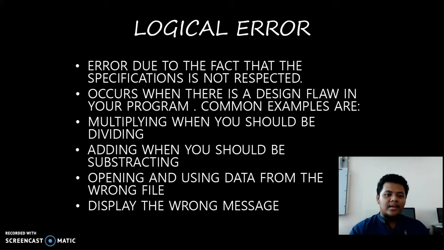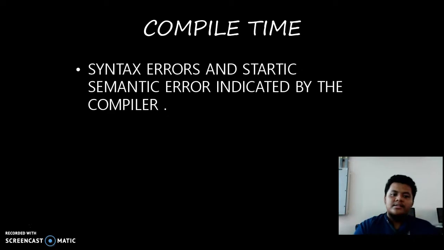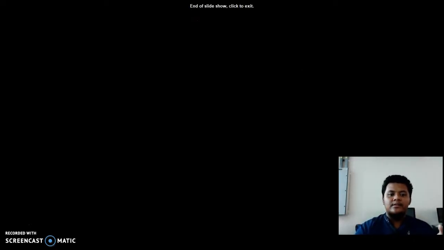Logical error: an error due to the fact that the specification is not respected, occurring when there are design flaws in your program. Common examples are multiplying when you should divide, or adding when you should subtract. Common errors we programmers always make. Compile time: syntax errors and static semantic errors indicated by the compiler.